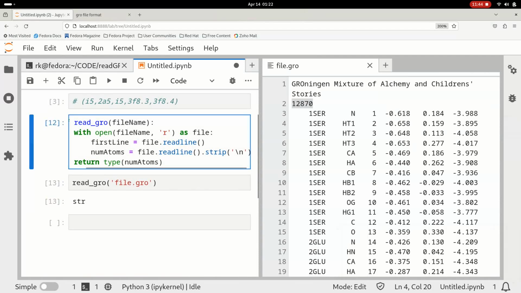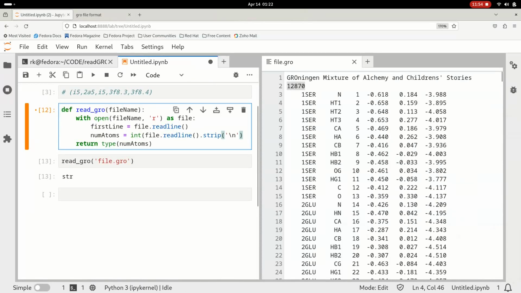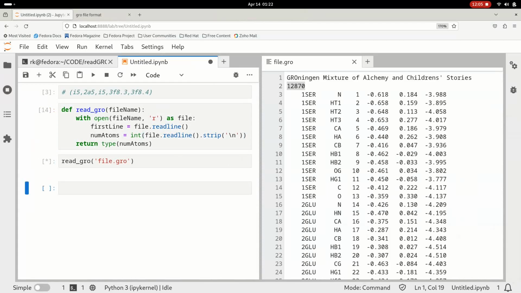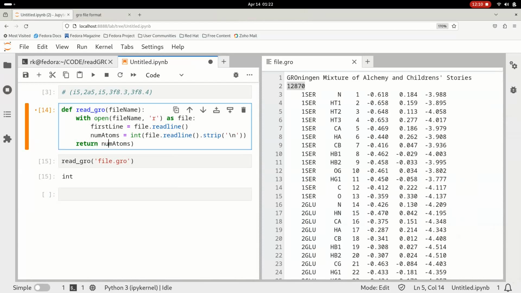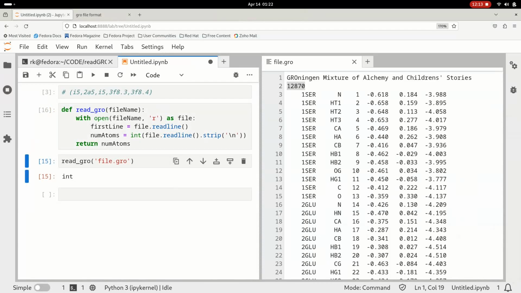Since I know that the number of atoms will always be an integer, I can put in an int at the beginning of this. If we put in an int here, then the type will become integer, and that's exactly what we wanted. Now if I remove the type from here, you get a number back, which in the first place we wanted.